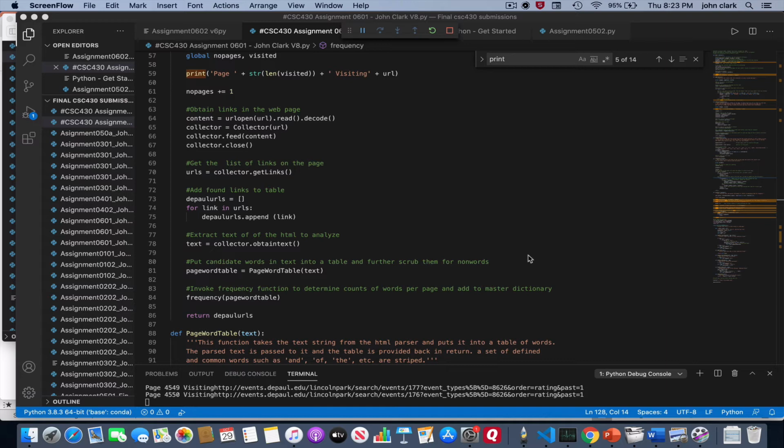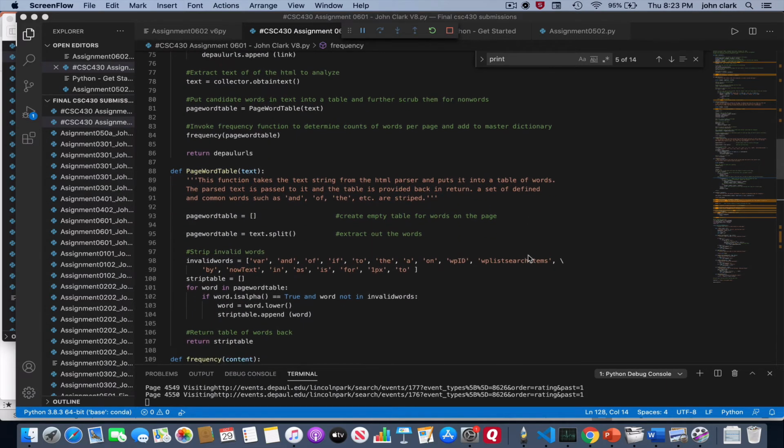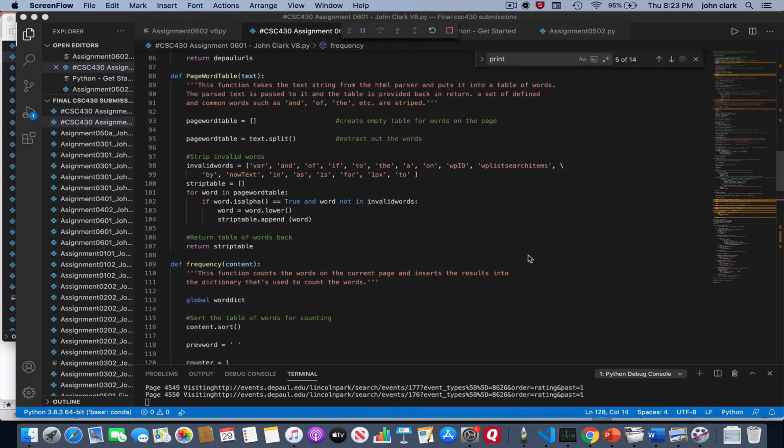That's then passed to the frequency function, which sorts and counts the words in the table and does a little bit of additional scrubbing. Scanning through the page word table function, it used text split, and also eliminated common words like of, if, to, and some miscellaneous things that weren't words.